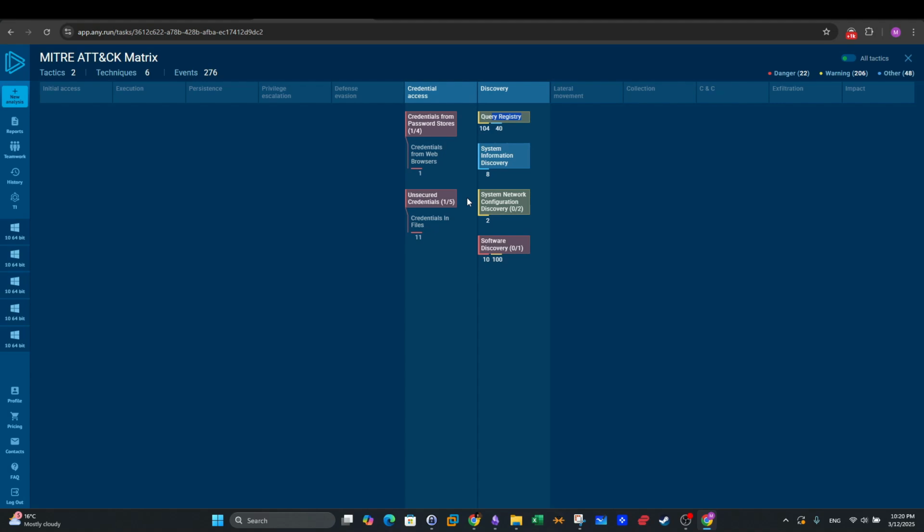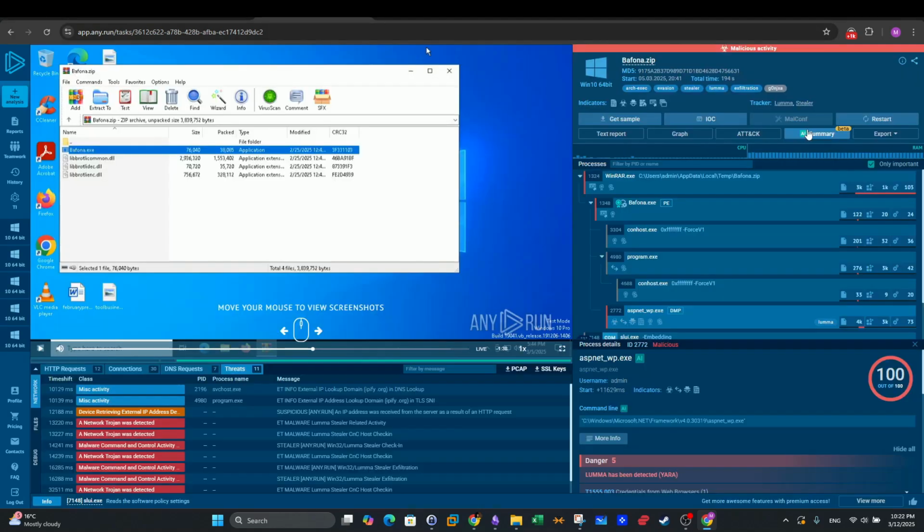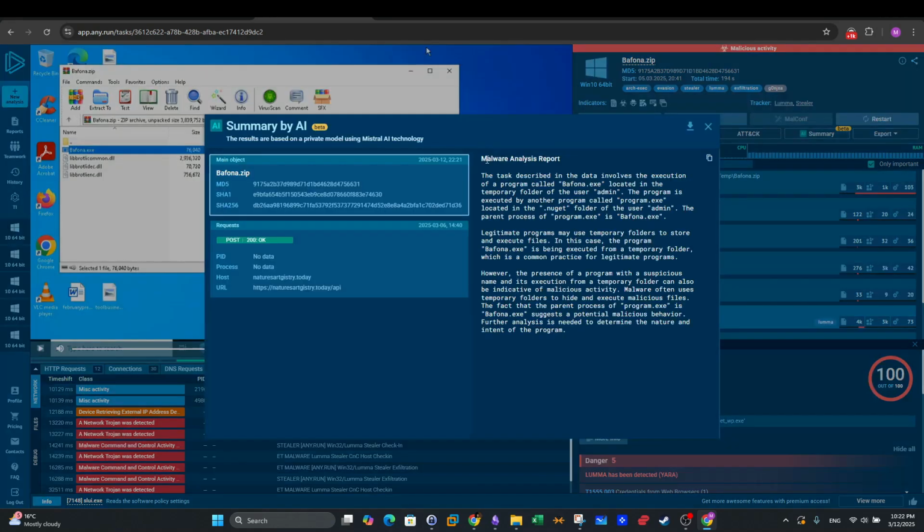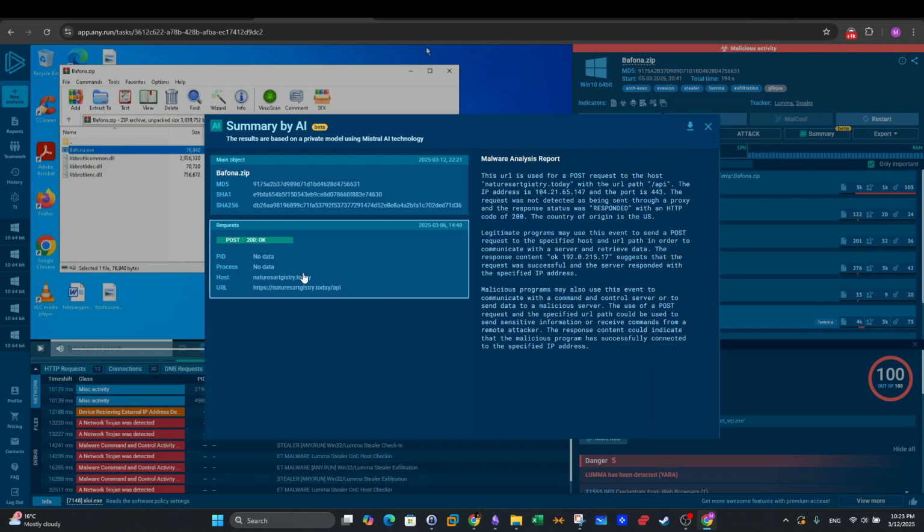These are important if you're conducting this as part of an incident response, because you want to build a profile of the attacker and their tactics and techniques for future detection of the same or similar activities. If you click on the summary, it's still in beta, but an AI summary is generated. Now we click on the requests, and we also see a summary.